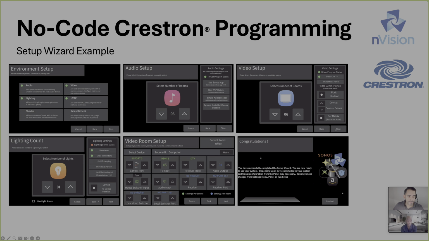Yes, there's a very long list of configuration pages and features that nvison has to offer. So this is basically a couple of screenshots from the wizard. You'd be greeted with the environment setup page, which allows you to choose the different environments you have. You would just select the ones you have in your system, and then you would hit next, and then it would ask you how many video zones you have, how many audio zones you have, and then ask you to name them, and you would type the names right in the touch panel, and it would just walk you through setting up the system. Anybody can do it.